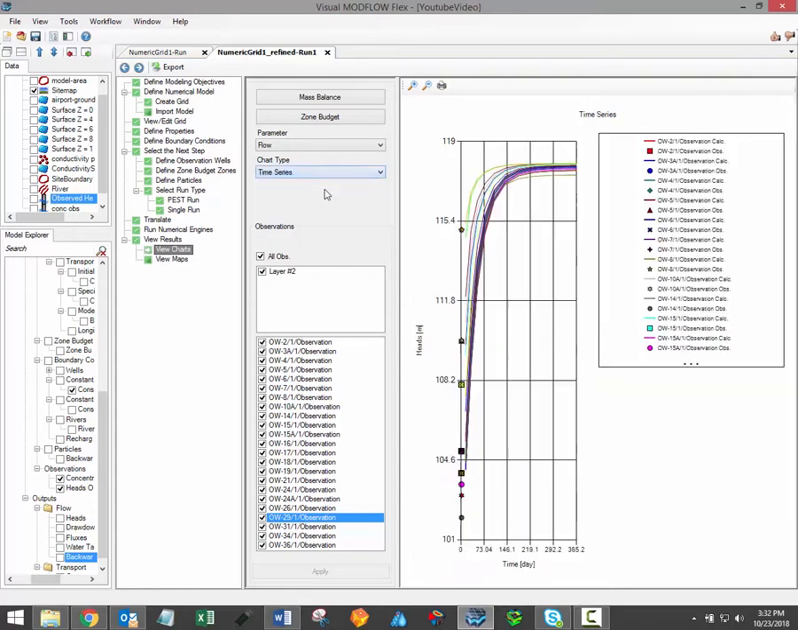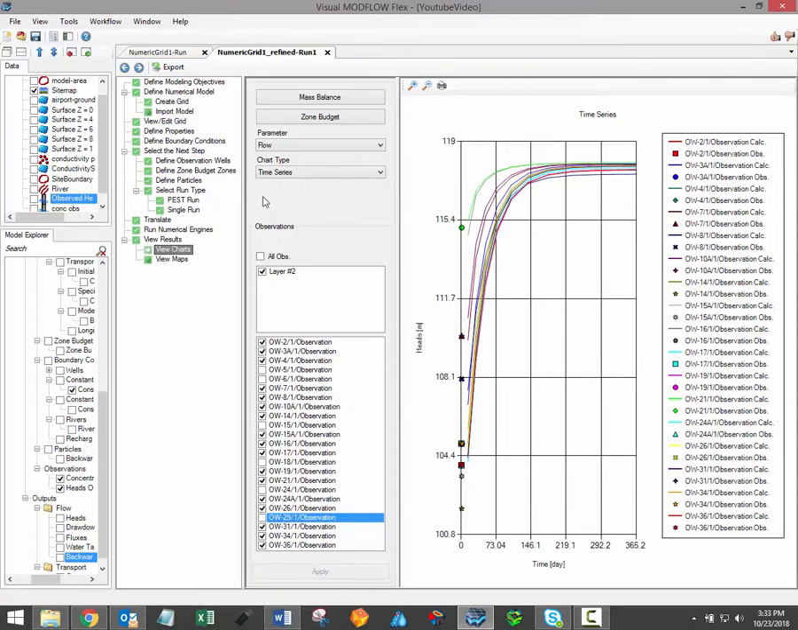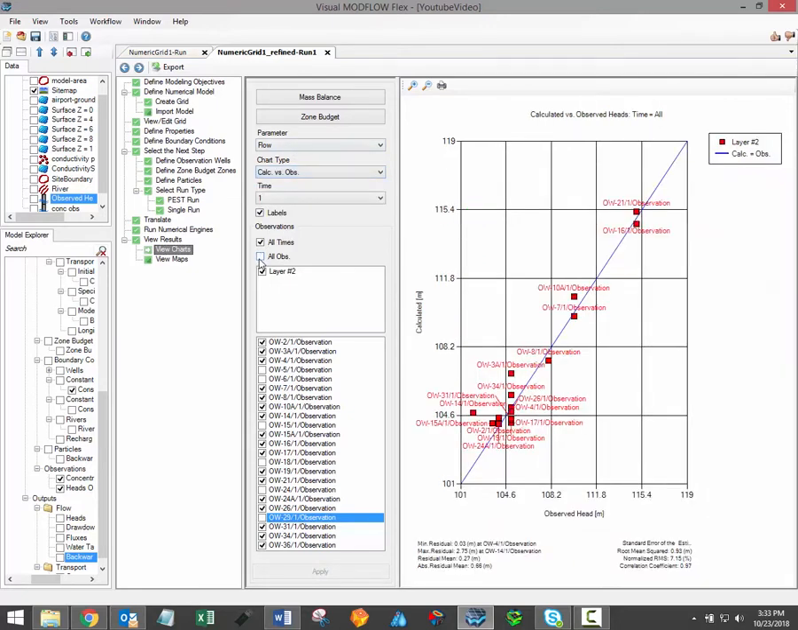The time series chart can be used to display transient data at selected observation points. In this example, we only have observation data at one time, so only one data point is shown for each observation well. If additional transient observation data was available, it would be plotted at additional time steps. You can use the tables on the left to decide exactly which observation wells will be displayed in the calibration charts. Make your selection and then click Apply to apply any changes that you've made to the chart. It's also possible to turn on observation well labels using the Labels button.